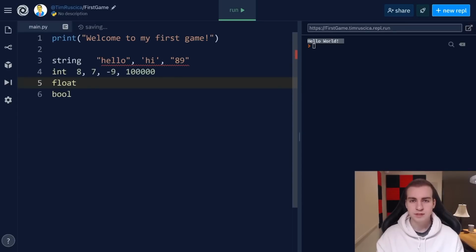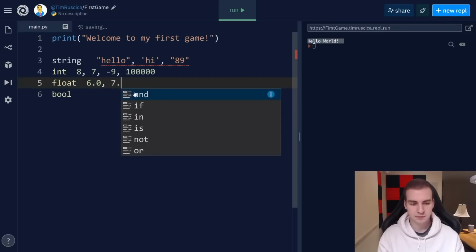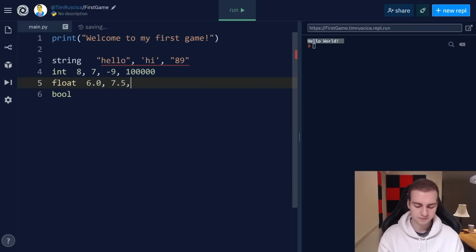Next, we have float. Now a float is any number that has a floating decimal point. So if I have something like 6.0, that's a float because we have a decimal point and then something after it. If we have a number like 7.5, that's a float. Negative 9.8, that's a float. And negative 100.0, again, a float. So even if it's a .0, which technically is still a whole number, right? Because 100.0 is a whole number. If it has this decimal point anywhere, it's considered a float.